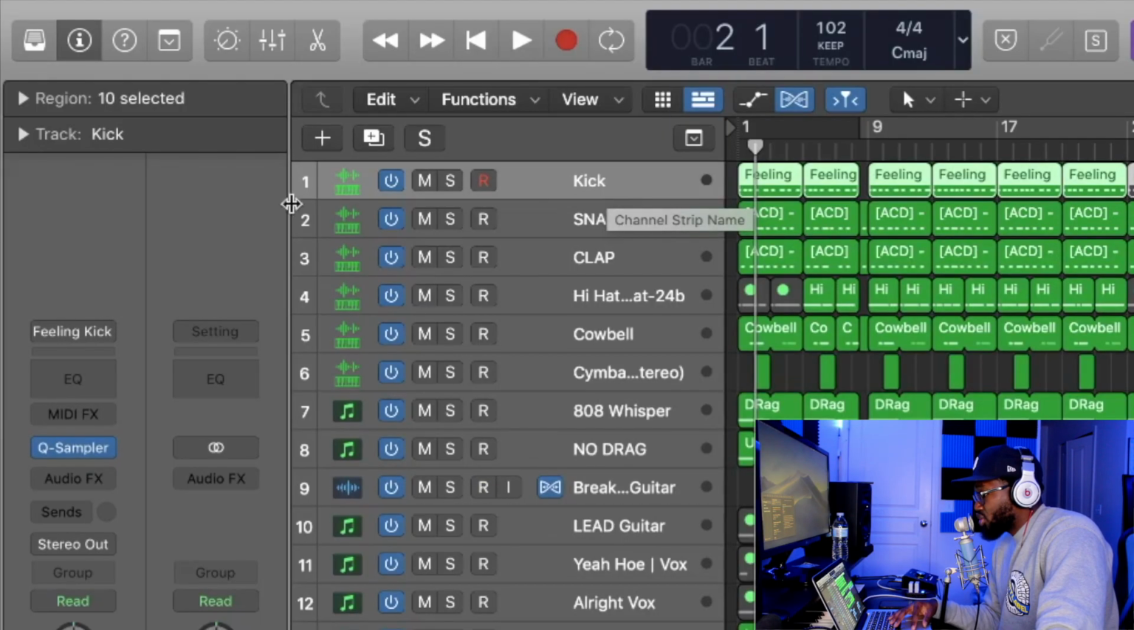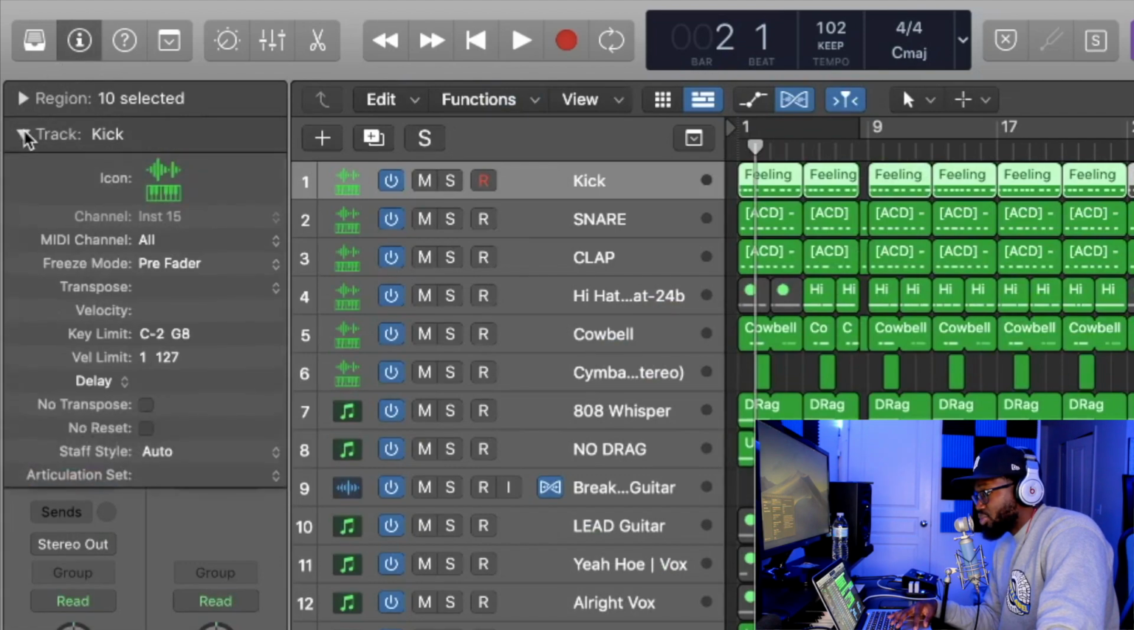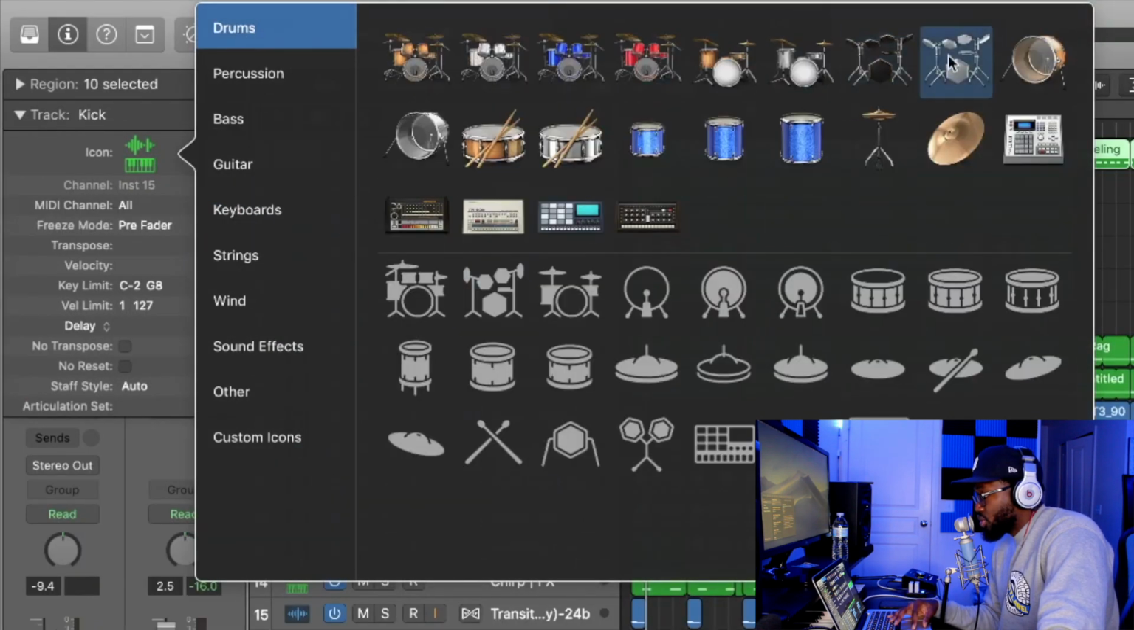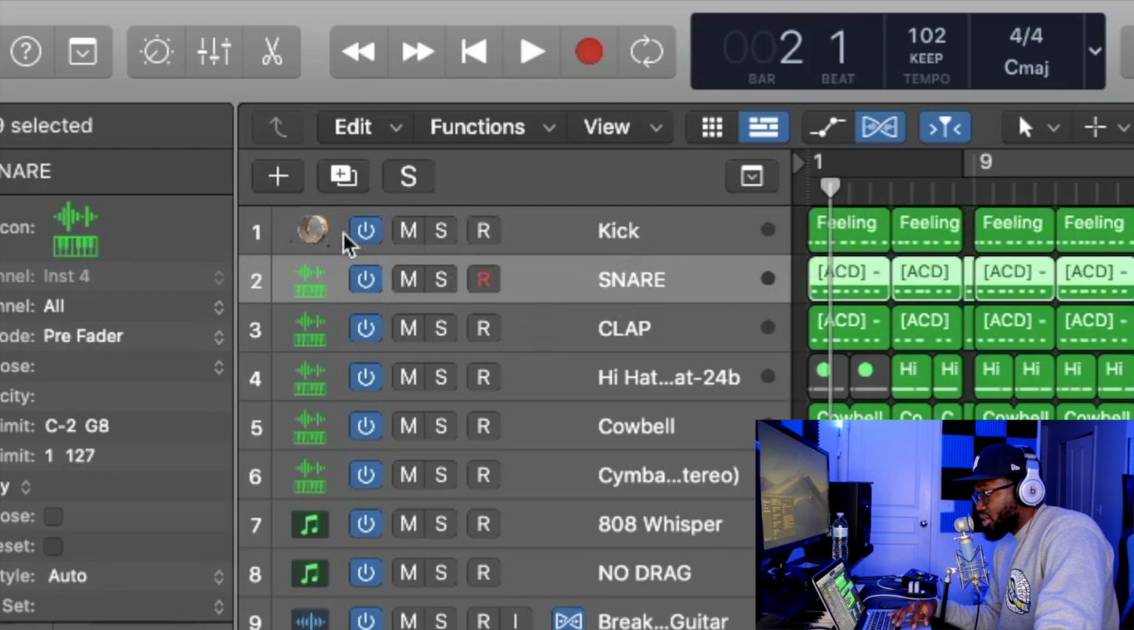I go to my inspector window. My inspector window is this I right here in the top left-hand corner. Boom, boom. If you don't see it, you actually can press I on the keyboard. Pop it up. So hit this button right here, track. It says kick. Boom. It says icon. All you have to do is click the icon, and icons pop up. You can go to drums. You can go to a kick. You can do this with everything.